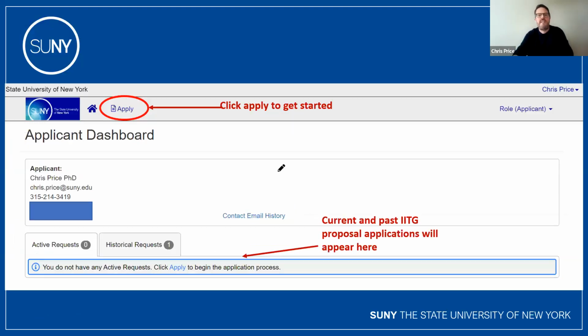Once you do that, you'll see an apply button at the top. At the bottom, you'll see any active requests, so when you log back in, you'll see an active request that you have out there. You'll also see historical requests. If you've applied for IITG before, whether you were funded or non-funded, you'll see them there as well.